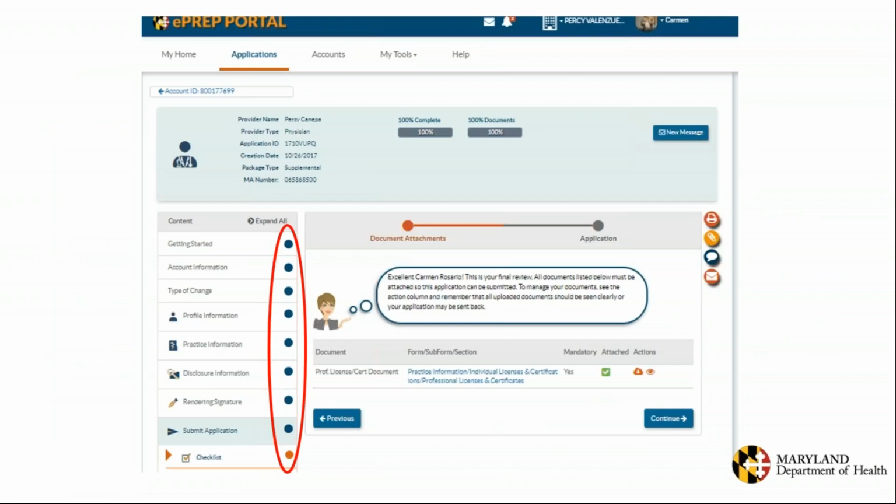And here's a look at a completed application. If we notice at the top here, it says 100% complete and 100% complete with documents. And all the circles are fully blued out, and the checklist section is orange, which means that we are in that section. And this application right now is actually okay to be submitted.